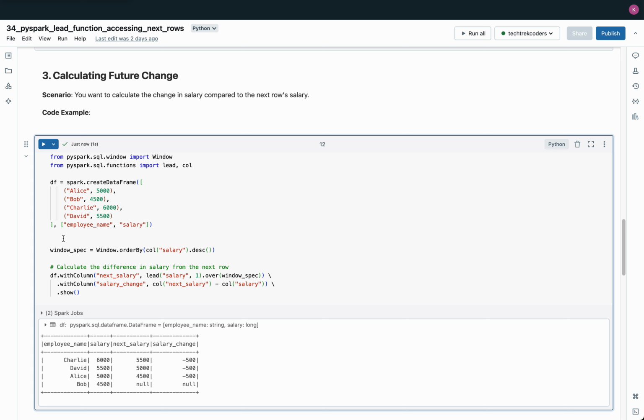This ordering determines the sequence in which PySpark will access rows from the highest salary to the lowest. Using this window, we add a column called next_salary by applying the lead function with an offset of 1. This command retrieves the salary from the next row in the descending order sequence, giving us the salary of the employee with the next lowest salary. If there's no subsequent row, as in the case of the last row in the ordered sequence, lead will return null.